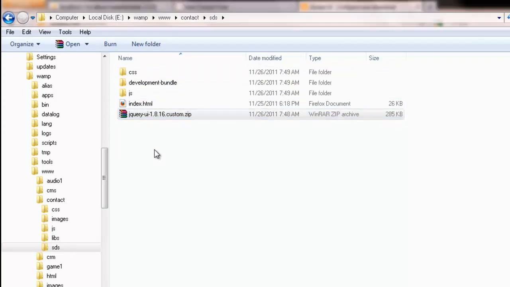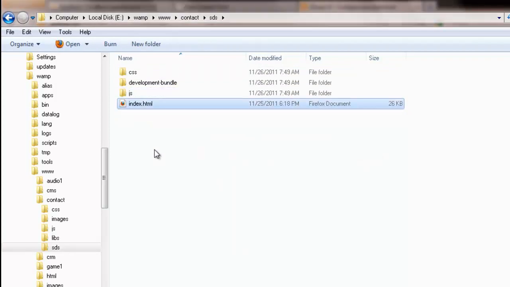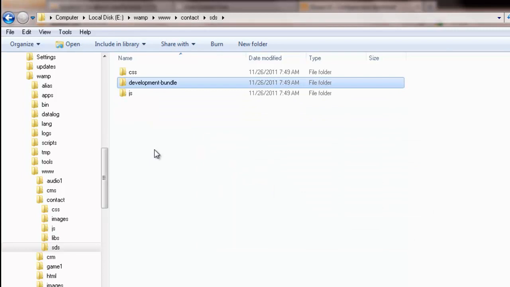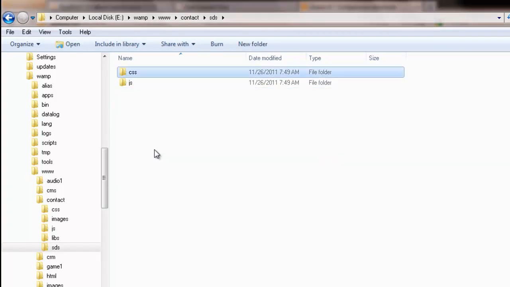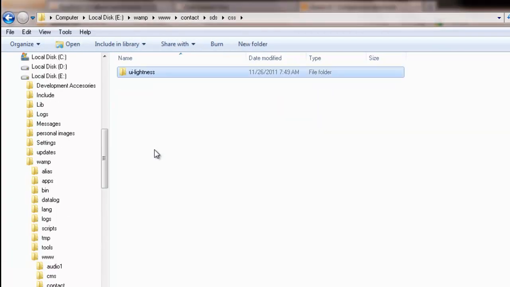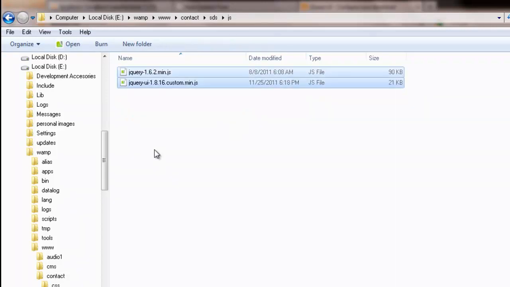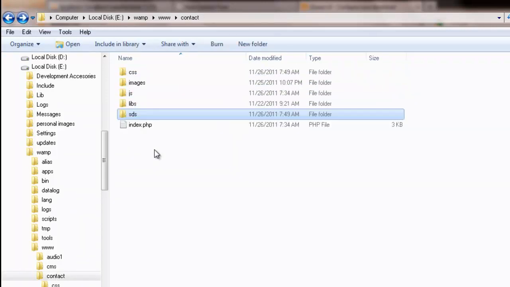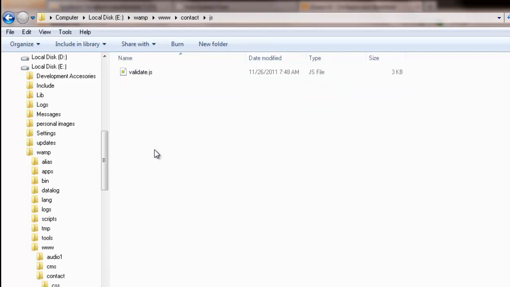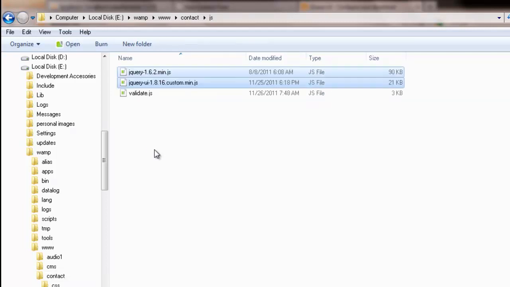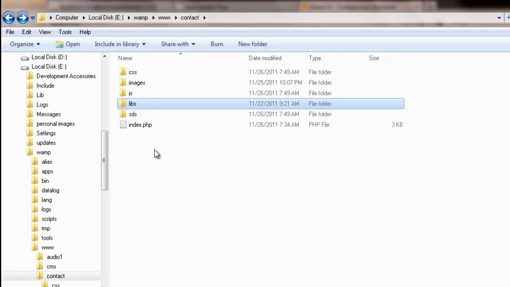Okay. So I'm gonna take the zip file off. We don't need the index file, so we're gonna take that off as well. Plus, we don't need a development bundle. Guys, next thing, just go ahead and cut this UI lightness folder and paste it into your CSS folder, and get both jQuery files from here and paste them into your JS folder.